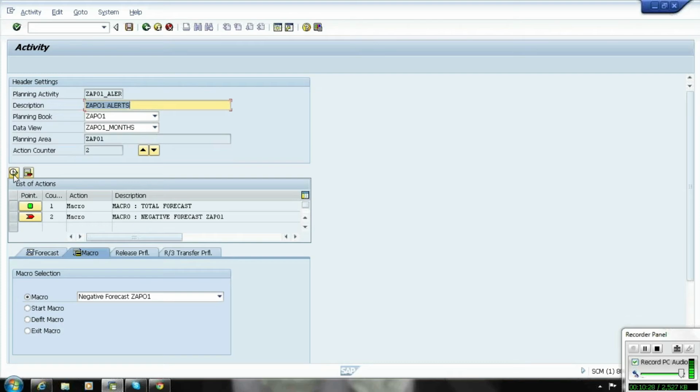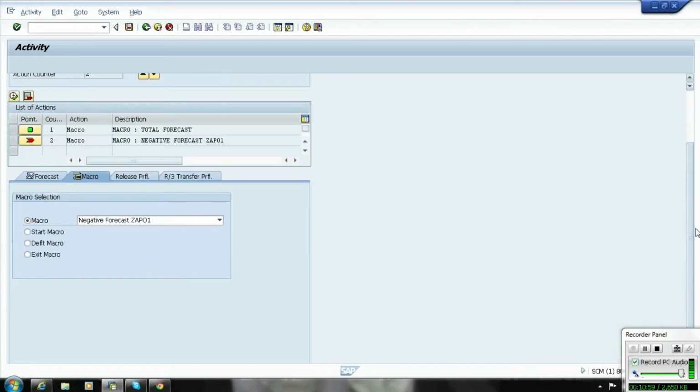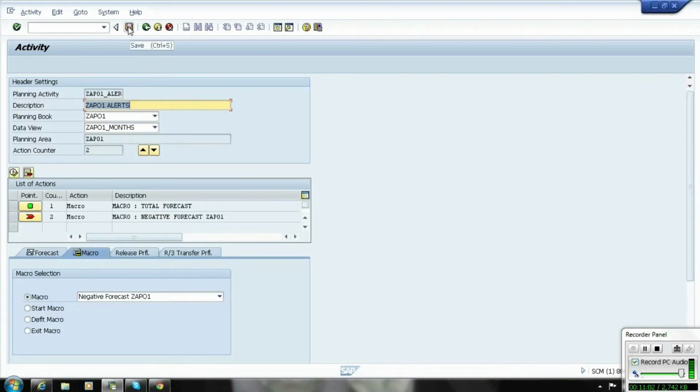Another important thing: whenever you are creating macros in the workbench, you can see start macro, default macro, exit macro, and level change macro. In the background job, we cannot run the level change macro, because normally the level change is done in interactive planning only, so there only we can run that one. Here we can run by background only the start, default, or exit macros. So I am saving the activity.